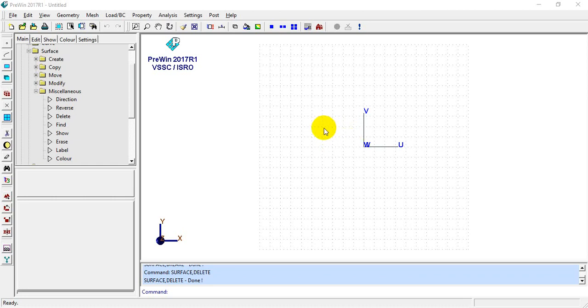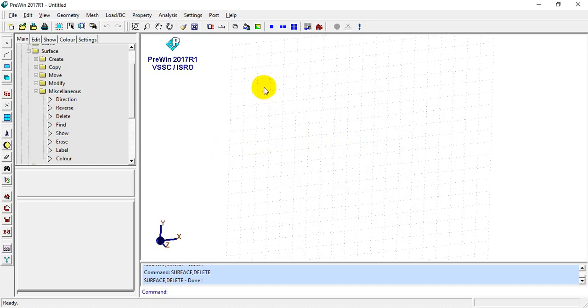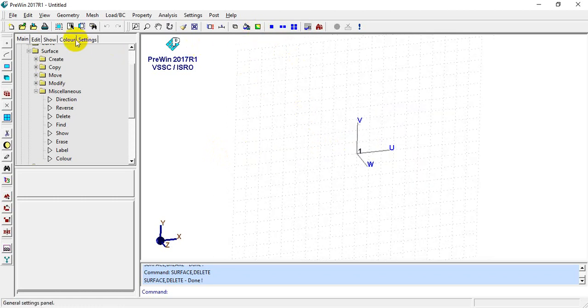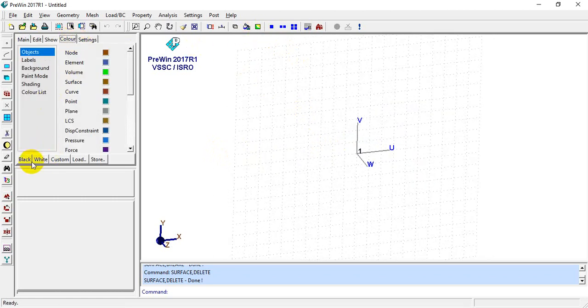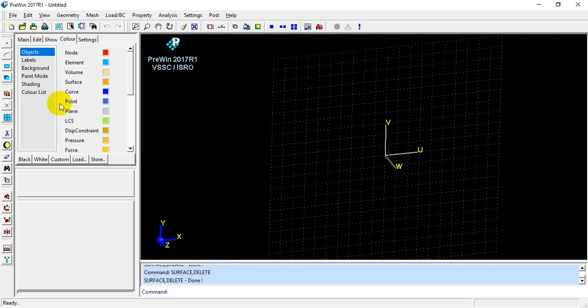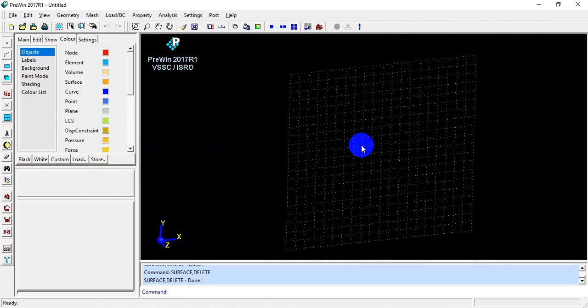So in this video we are going to see how to create a plane in this FEAST software. So we have this plane. If you want to change the background color, we'll go to colors. We have white, black. If you want to customize, we have the option here, custom. You can load, if you have stored the file, you can load and you can store as well. So for this video we'll keep this background as black. So this is my plane.